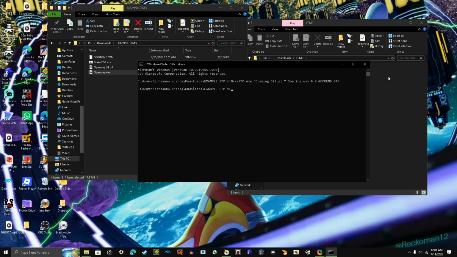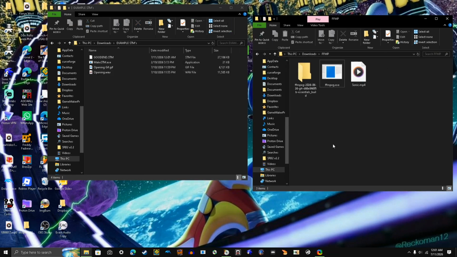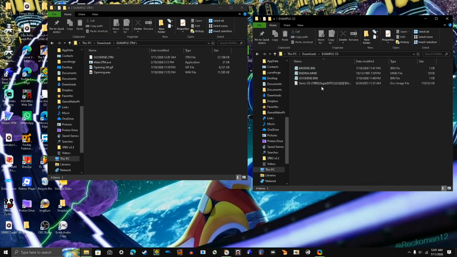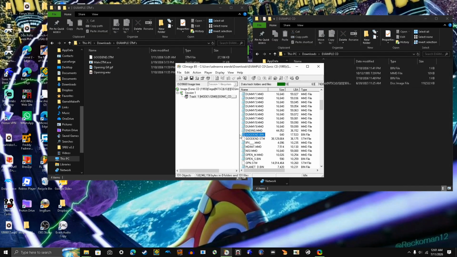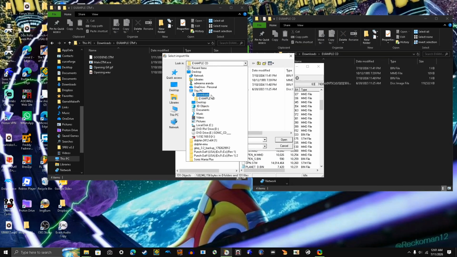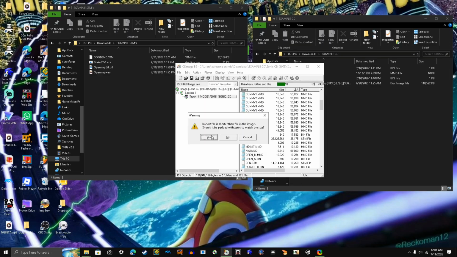And there we go. We have our GOODEND.BIN. So now we're going to go back into example CD in here. Make sure you have it opened up. Let's find our GOODEND.STM. Import file. Downloads. Sample STMs. Boom. You're going to want to put that in there. And boom. There you go.